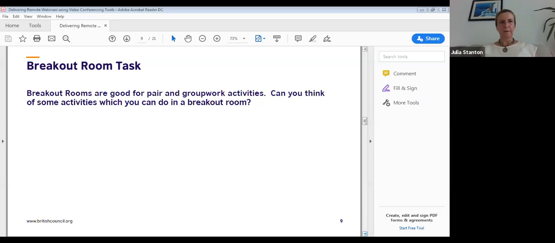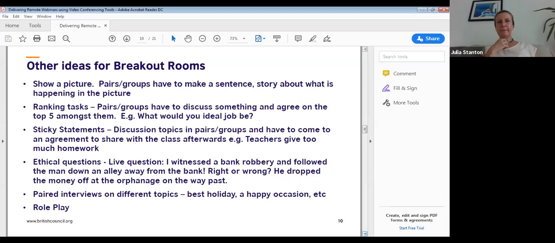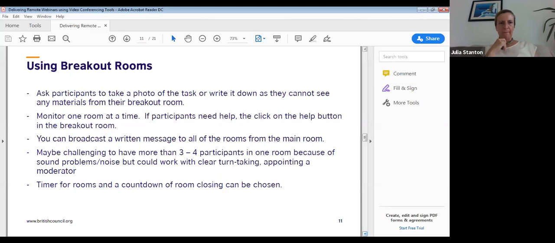Okay, so I'm going to send round later some ideas for using breakout rooms. So here is a quick summary with some tips. In a meeting, there is a help button, which calls the teacher, the presenter, the host, into that particular breakout room. I can see a message and then go into the breakout room. You can also broadcast written messages to everyone. It might be challenging to have more than 3 to 4 participants in one room at a time, because the idea of a breakout room is to have smaller groups so everybody gets a chance to speak. You can also time the rooms and have a countdown for the room closing.